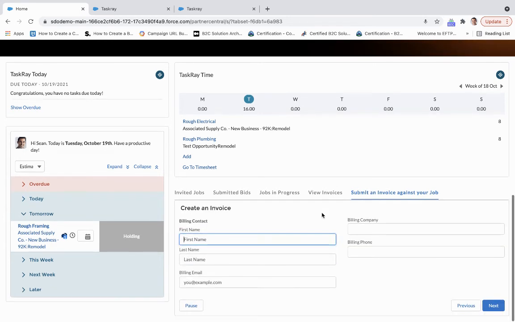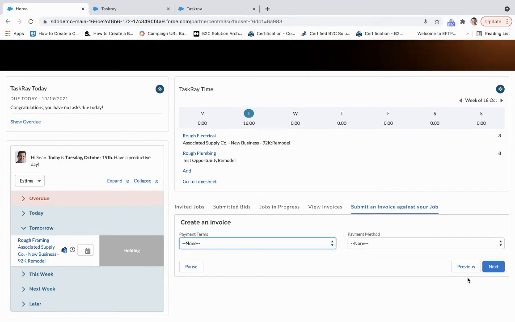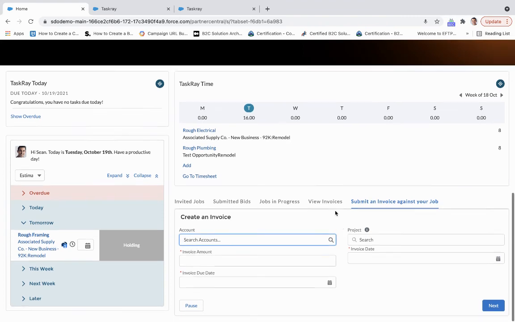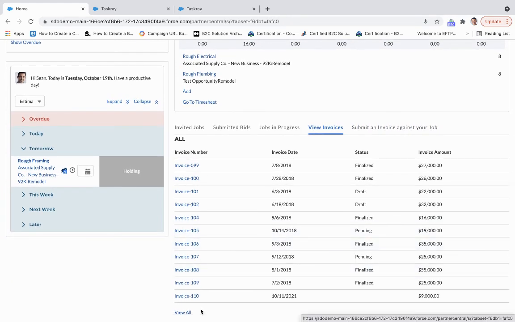Then click next, and I'm just going to put in the billing contact. So I'll just put in my name, put in that billing email, and then we'll click next. And then payment terms, we'll do a net 30. Payment method, we'll do ACH, and click next. And from there, we've completed that, and we will be able to see that over here in our list view.